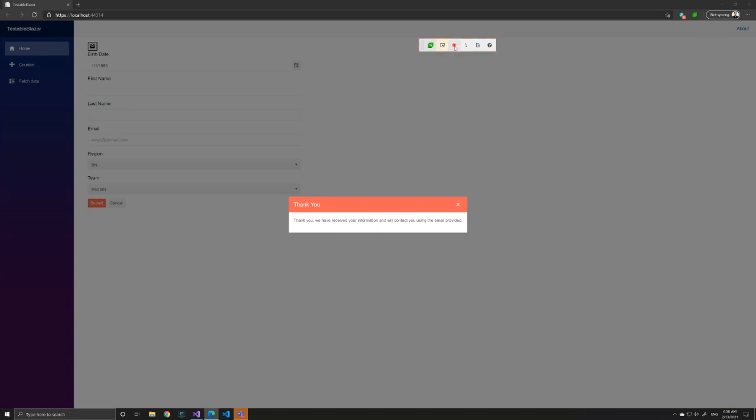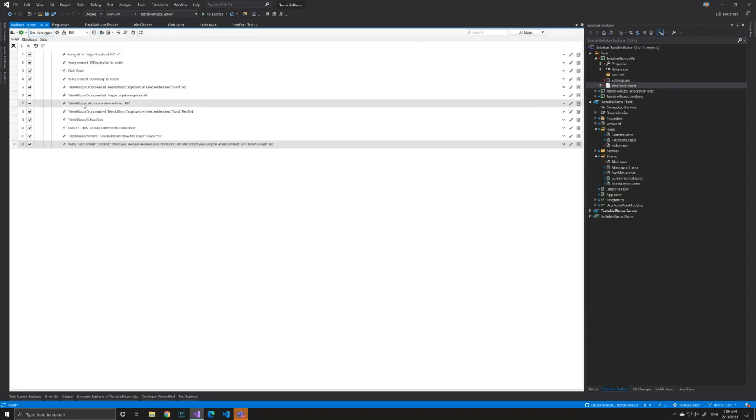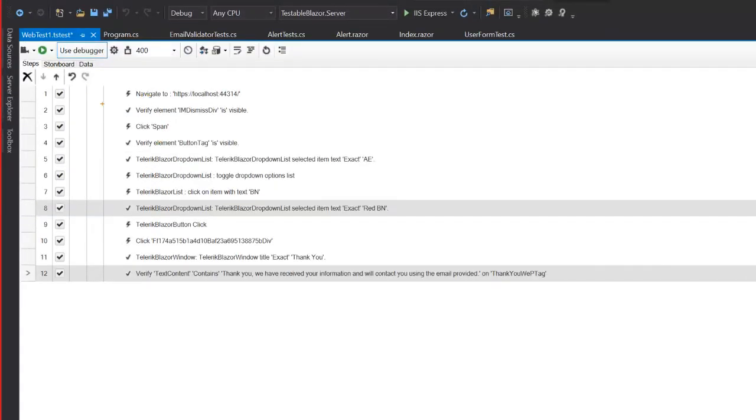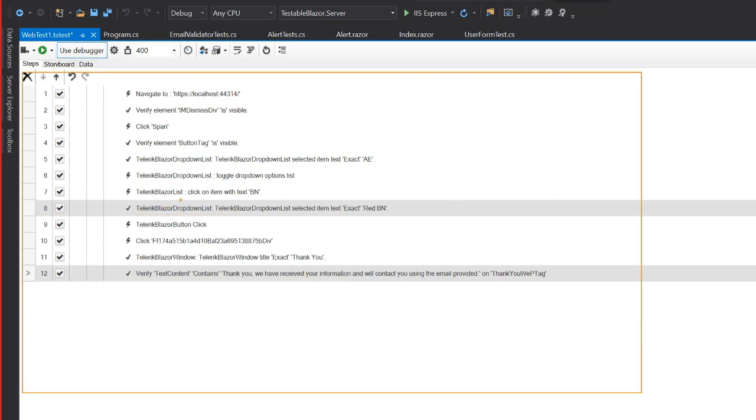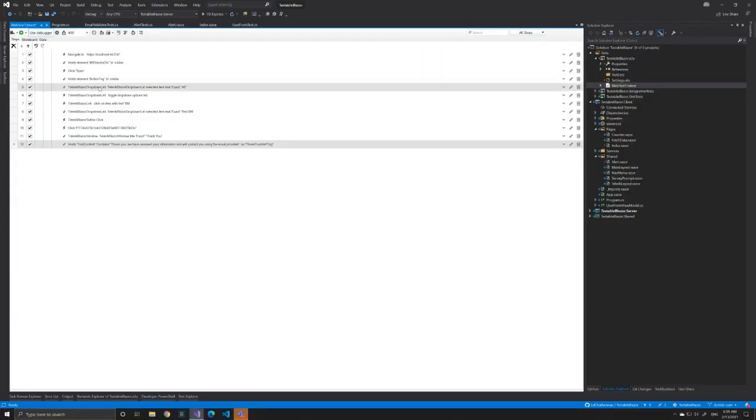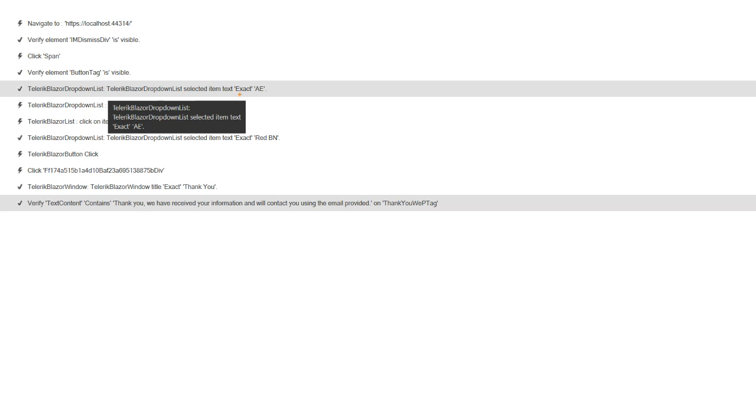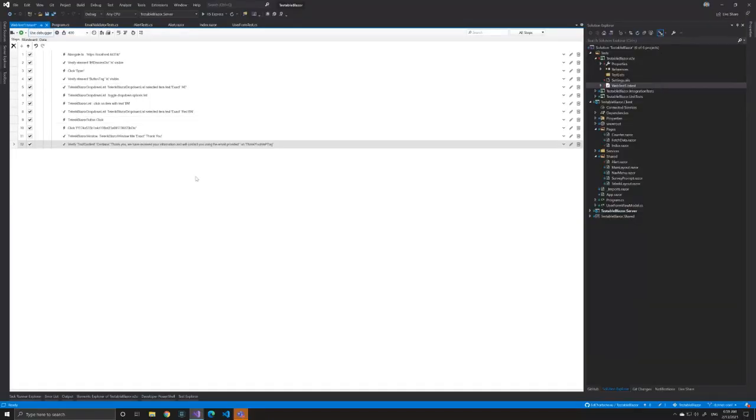So I'll go ahead and pause this recorder, and then we'll close our window, and you can see that Test Studio has recorded all of those interactions on our form here. And we have a verification process here where we're checking things like the exact text of a drop-down box reads out to a specific value. Our confirmation window was displayed, and the paragraph tag contains the text, thank you, we've received your information, an email will be provided. All of that is in there.